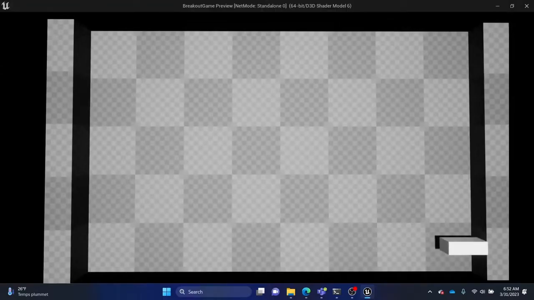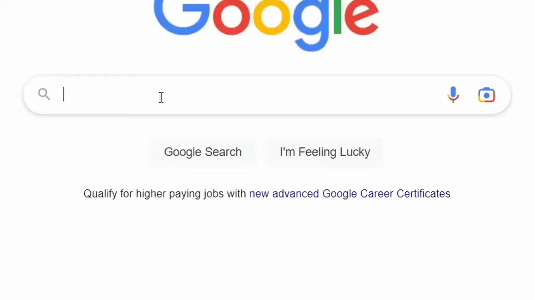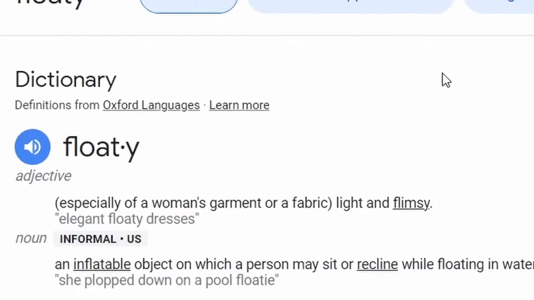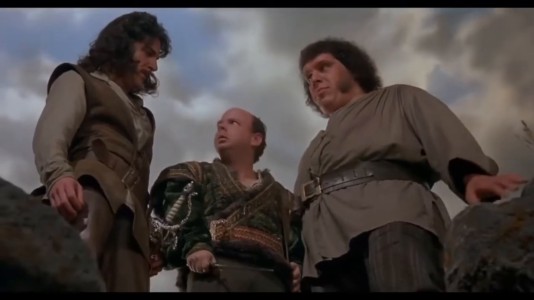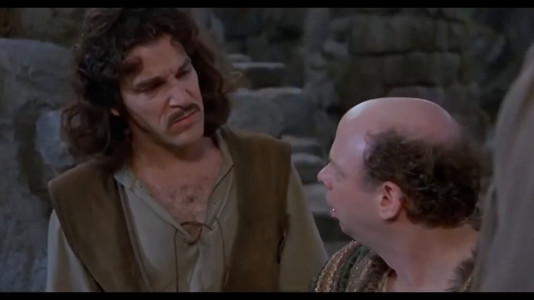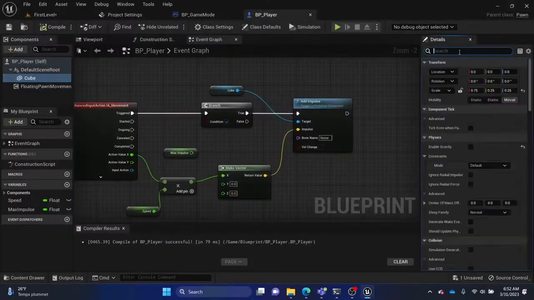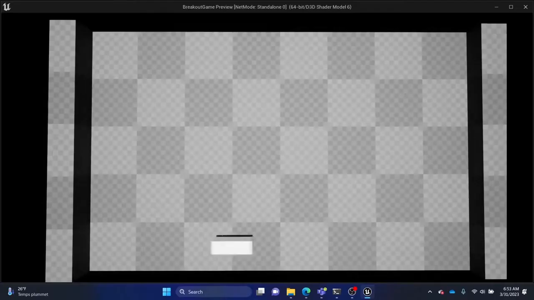I don't like how the paddle just bounces off the walls. It feels a little floaty to me. Is floaty a word? You keep using that word. I don't think it means what you think it means. After a ton of trial and error, I finally adjusted the linear drag and got something like this.